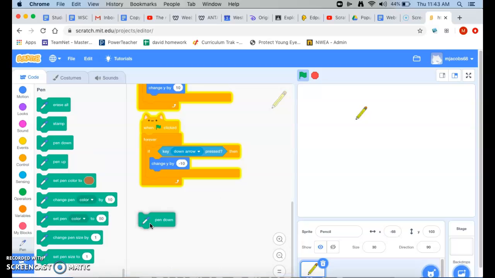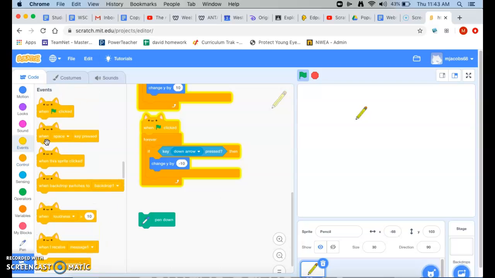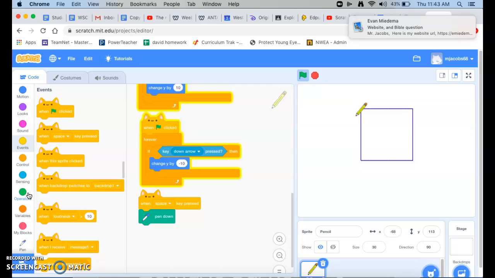Let's do pen down. And I think I'm just going to use the space bar. So when the space bar is pressed, then the pen will be down. So I hit space bar once and we can draw a line, okay? Let's be able to pick our pen up. Let's make that into U.